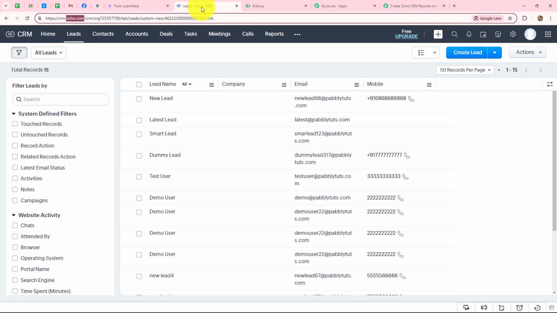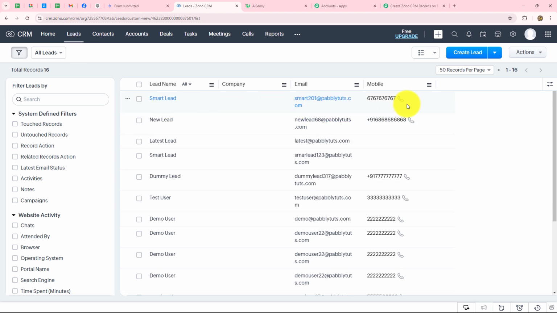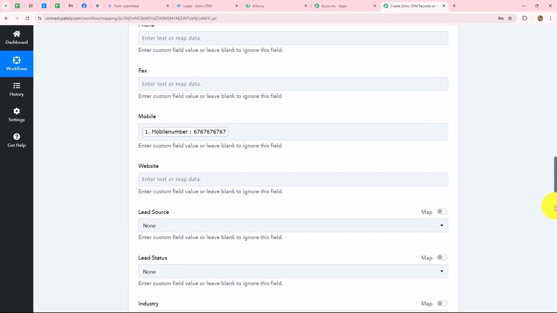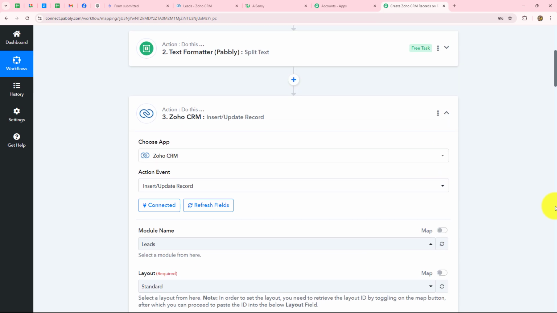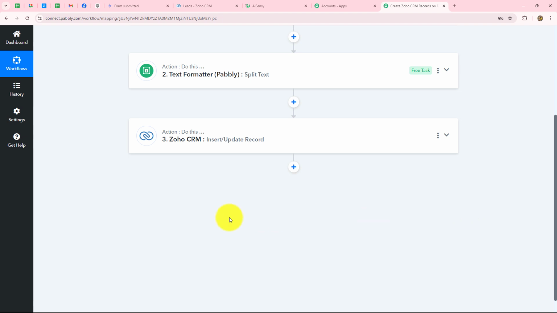So I'm going to take you towards Zoho CRM. We are already on the lead section. And over here you can see that yes, a lead is added. We have the name, email and the phone number. This means that the connection between Formspark and Zoho CRM is built successfully. Now further, after adding the leads in my CRM account, I also want to send them a follow-up email.